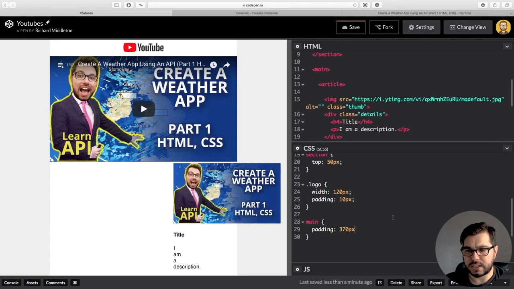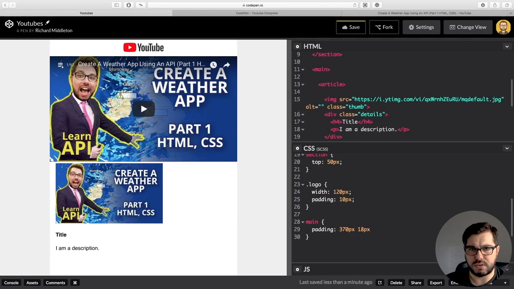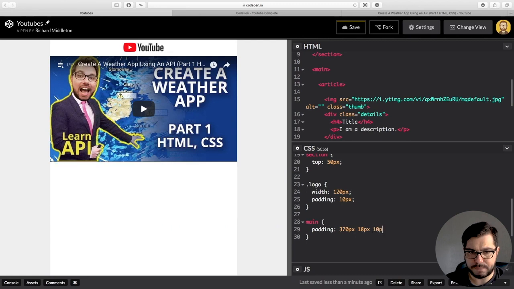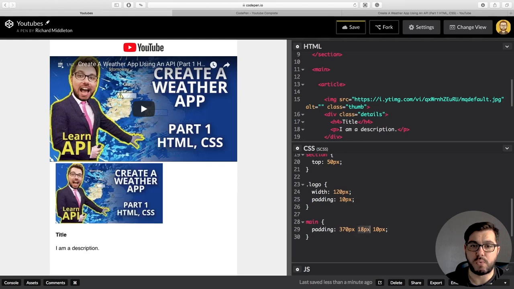But we also wanted to have some on the sides, so 18 pixels. And we don't want the bottom to be 370, so we can just give the bottom 10 pixels. And if we end it there, 18 pixels will work for left and right because we haven't specified the left side after the bottom. And that's fine to do. Right, so now it's actually visible.